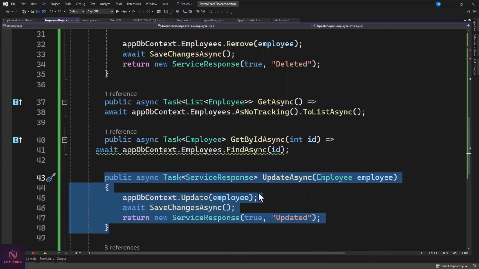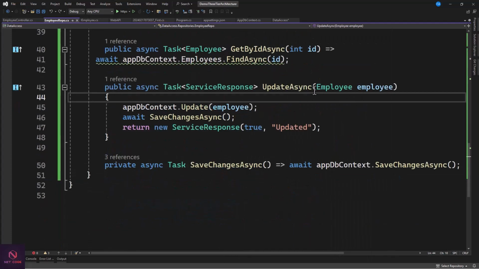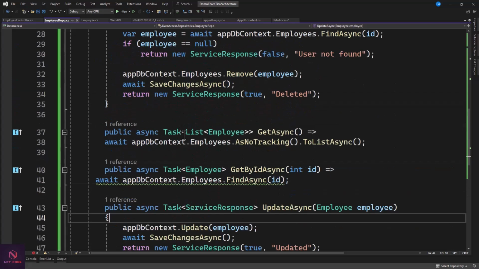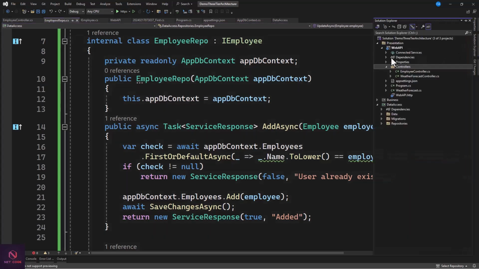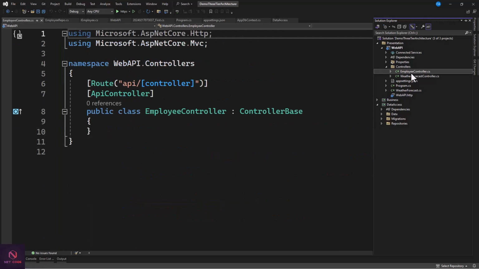Okay, and we have the last one as update, so you pass in the payload in here. We're going to update it and I return updated to the user. So this is the simple implementation or repo that we have for the interface that we created in here. Once we are done with this, we need to consume this inside our presentation layer, and that is the web API. So we go to the web API, then we're going to create a controller in here and I name it as EmployeeController.